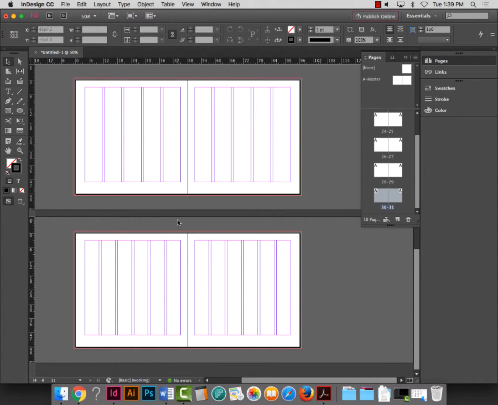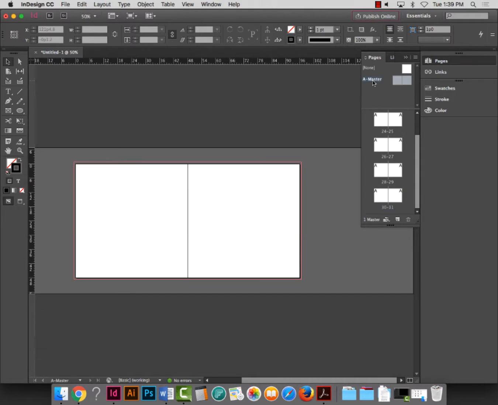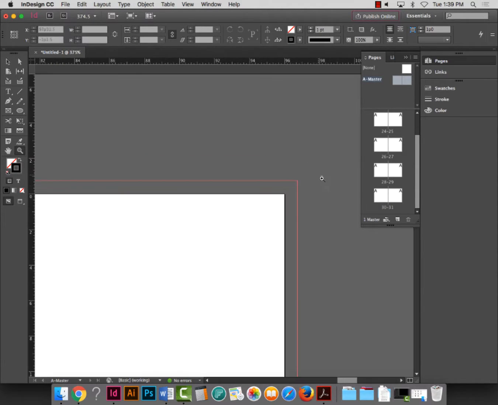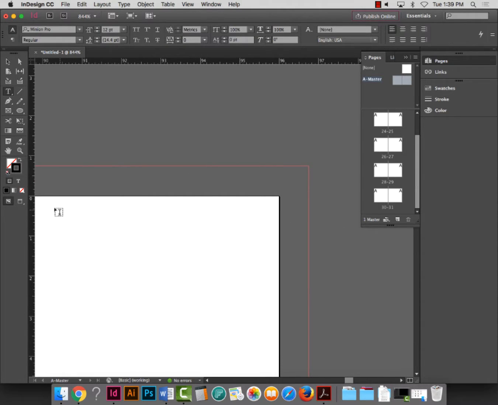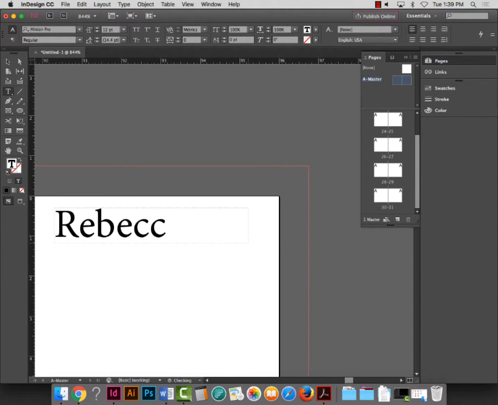Now, here's what we're going to do because we're going to actually print these, but you won't know whose is whose. So we're going to go to the master page and put our name in it very tiny. The master page says A Master at the top. Double click on that. And then zoom into your upper right-hand corner. Get your little type box going and put your first name, that's just fine.